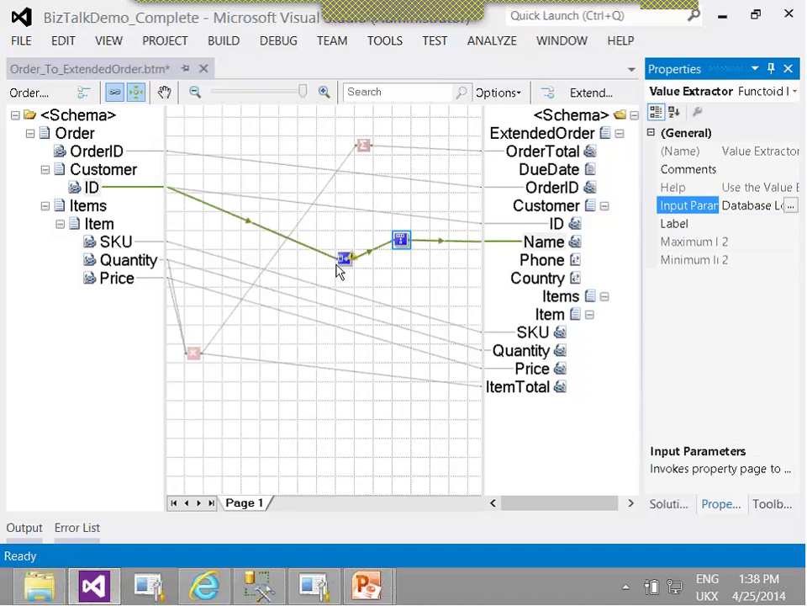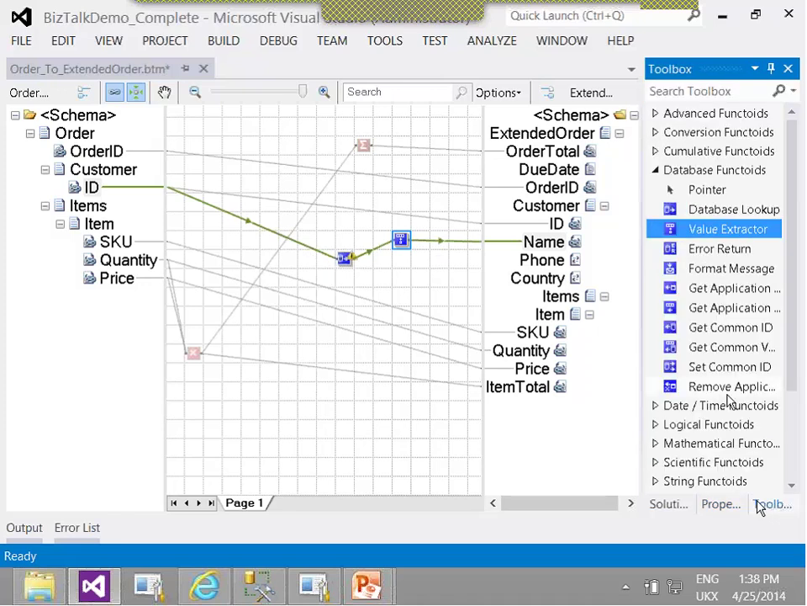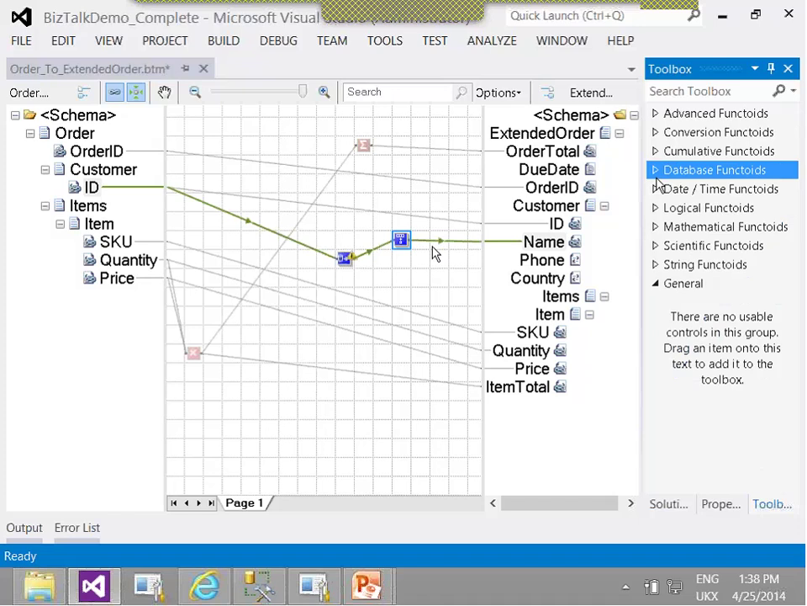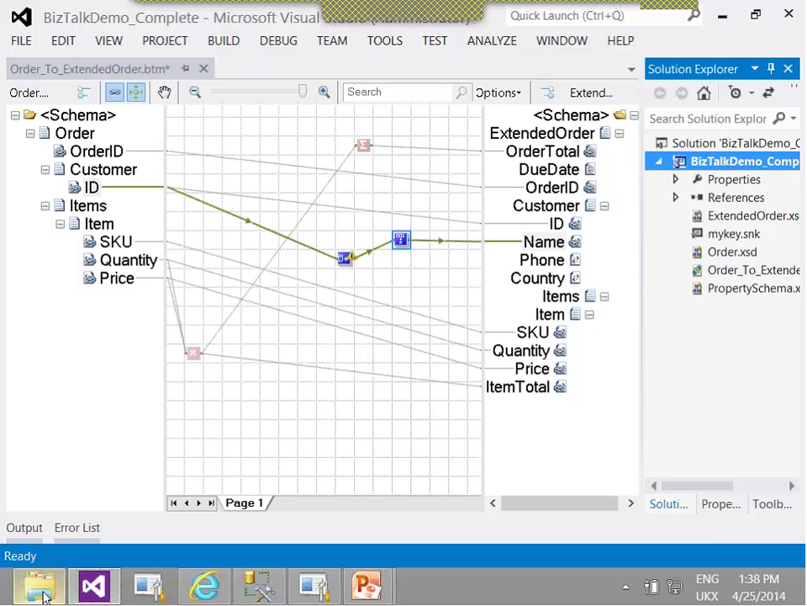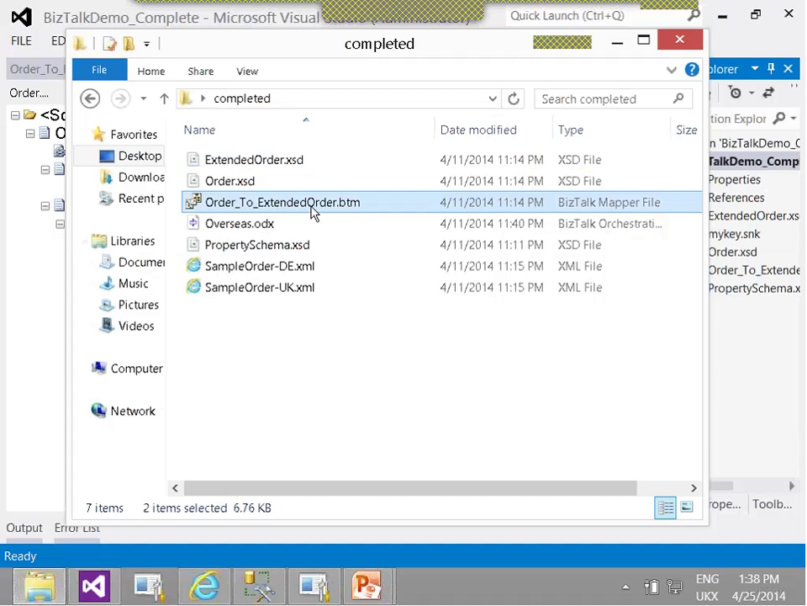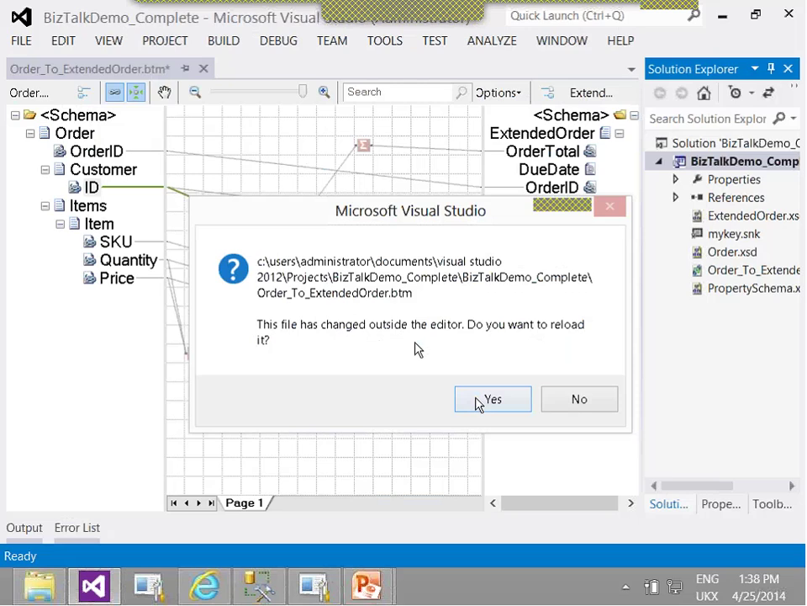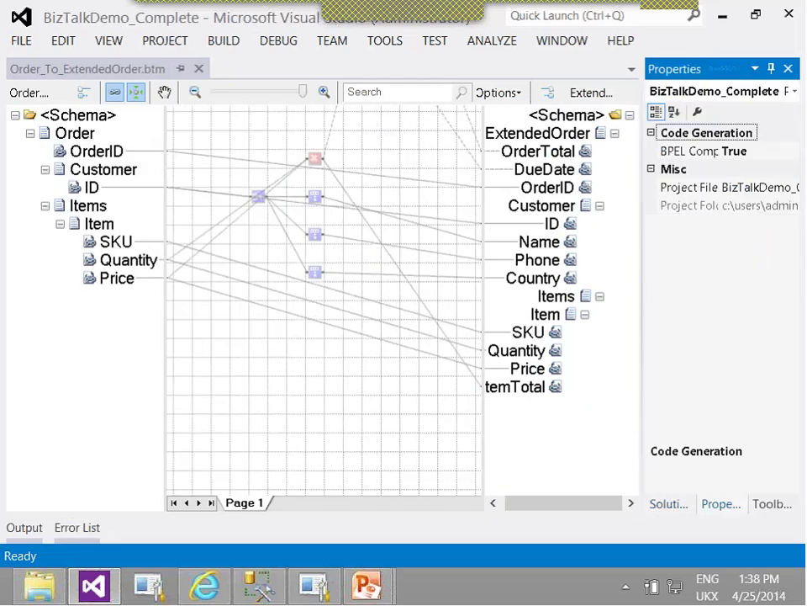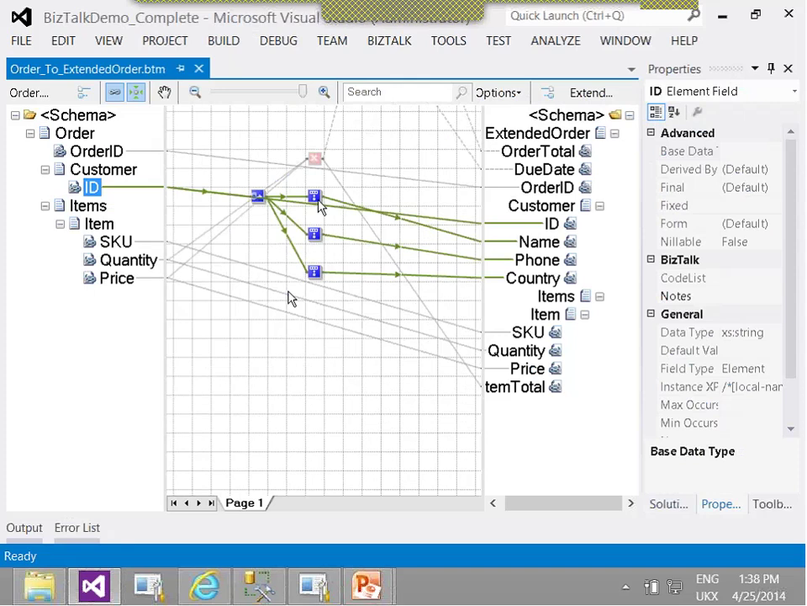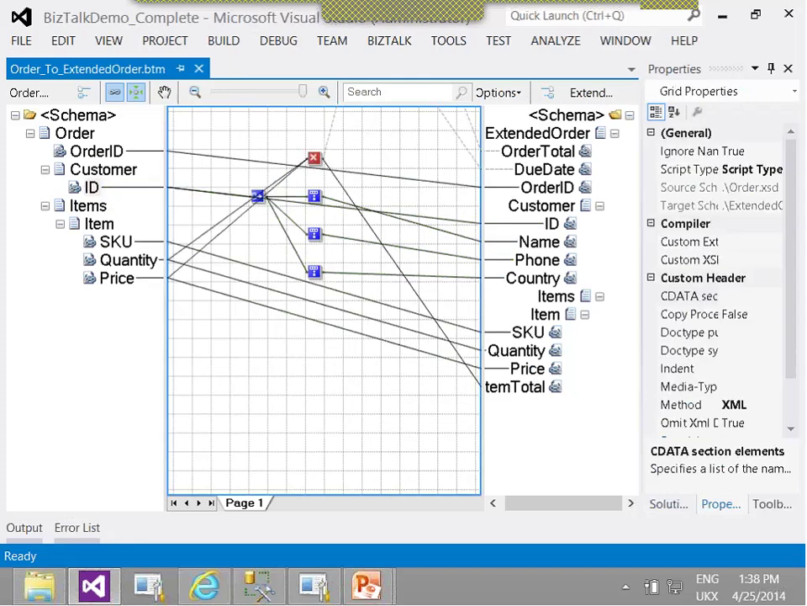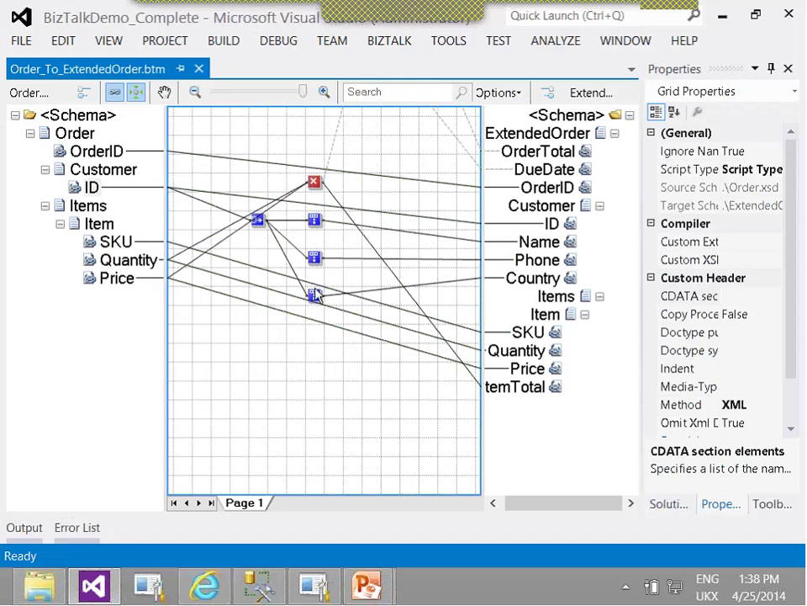So I go through with this map, dragging on little snippets of functionality from this toolbox and wiring them all up so the data flows just left to right across and comes out into the extended order. And again, I have a completed one. So let's drag that one in. And in here you can see there's my slightly messy one, this one. There's my 3 fields being looked up and passed across into the extended order.